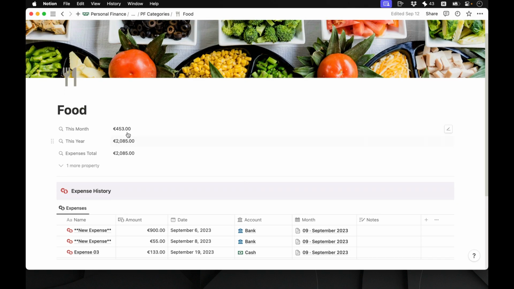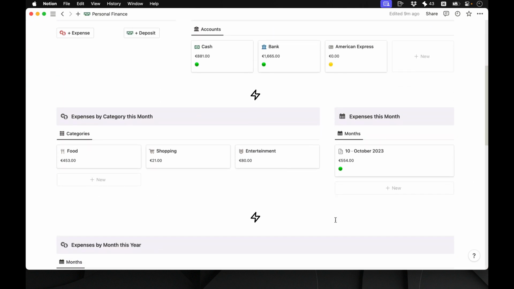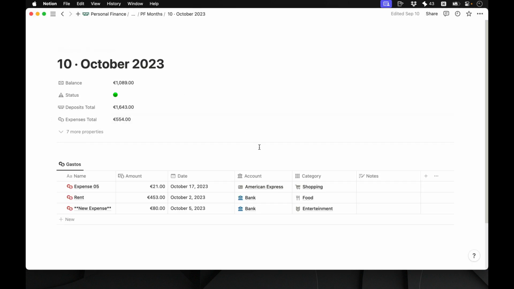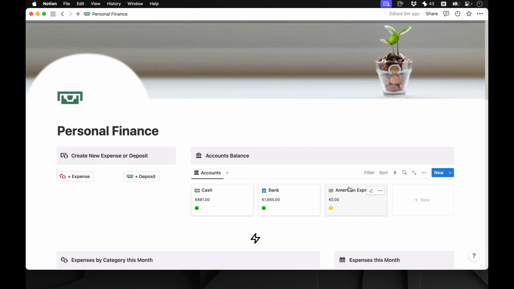And here you have this month, this year, the total, and you have here, okay, these are the expenses, the amounts, the date, from which account, and the month it corresponds. So you can track everything about your money. If you go inside a month, once again you can see everything. If there are deposits, expenses, the amounts, the dates, the accounts, and the category. So you can keep track of everything related to your money and to your personal finance.